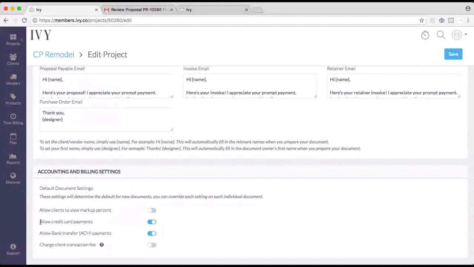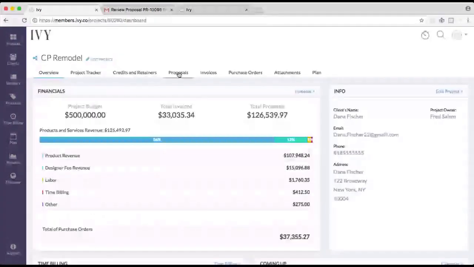Okay. All right. So we are doing a deep dive into the proposal. And one of the reasons why I love proposals in Ivy is because they allow you to really play around with your client-facing items. So any kind of ideation that you have, anything that you are putting together for your client to see, should start in the proposal.